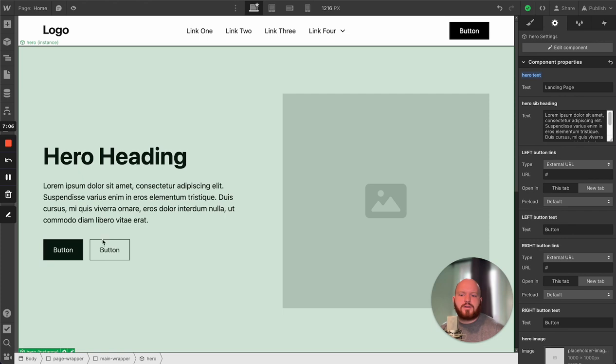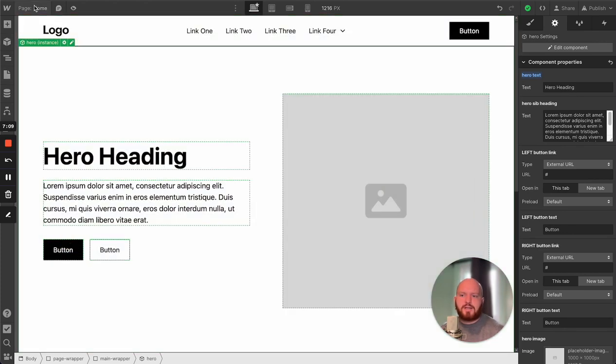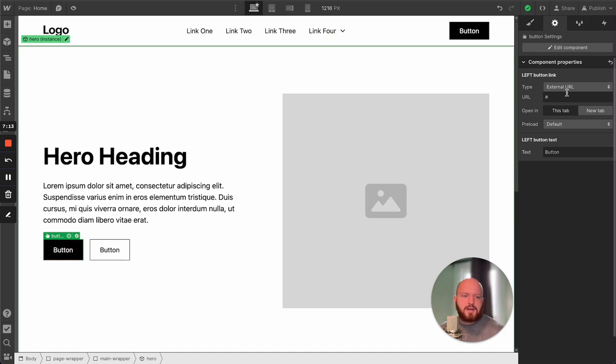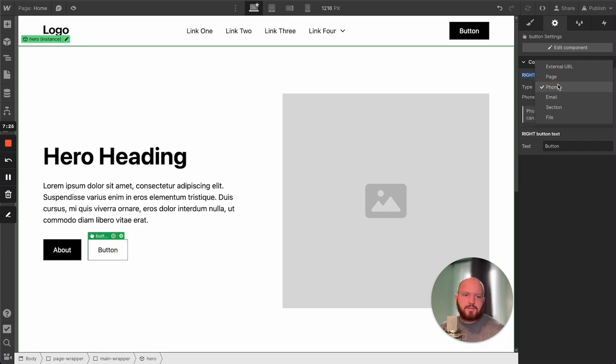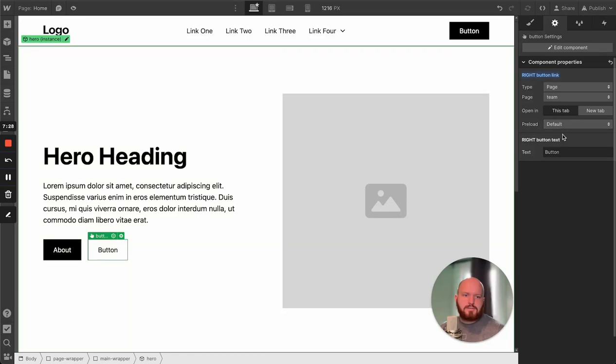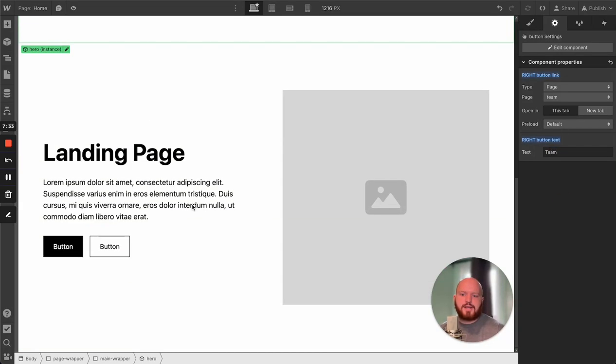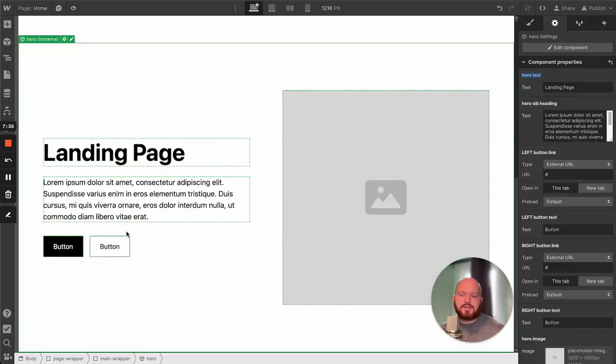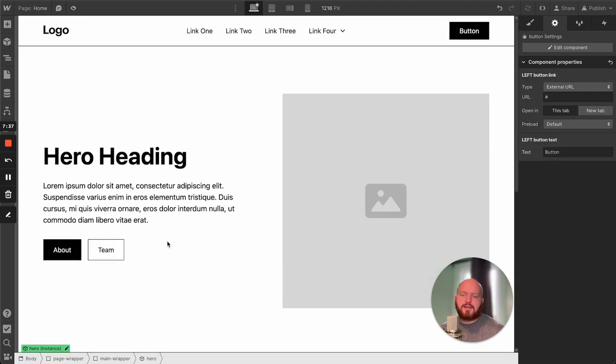Okay, so let's see. We do have a couple of pages created in here just to link to. So maybe we want this button to go to the about page. So we can just say page, say about, and then we'll just change the text here. And maybe we want this button to go to team. Page team. Awesome. So that's set up. And these, again, are still defaults because we haven't changed the per instance portion of that component.